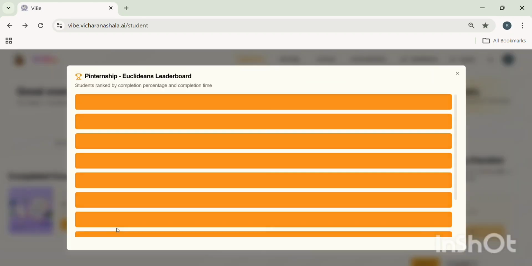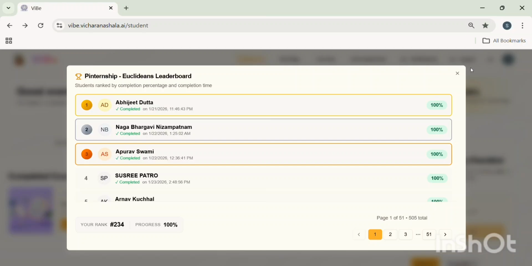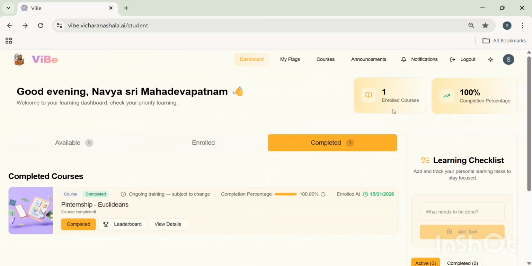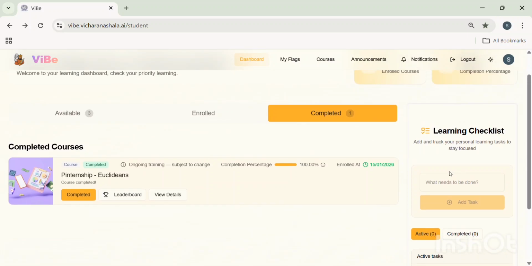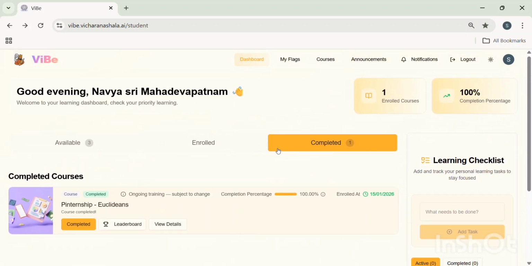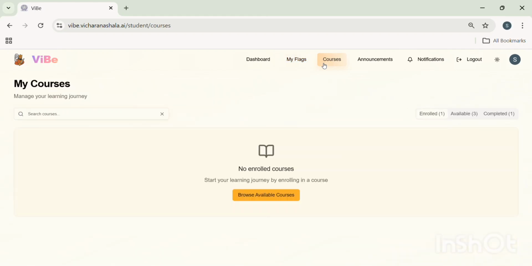So we also have a leaderboard. It will show the leaderboard based on rank, based on completion time and the number of quizzes you attended. Here we can also add tasks, etc. We have the complete course, and here we have many other things.